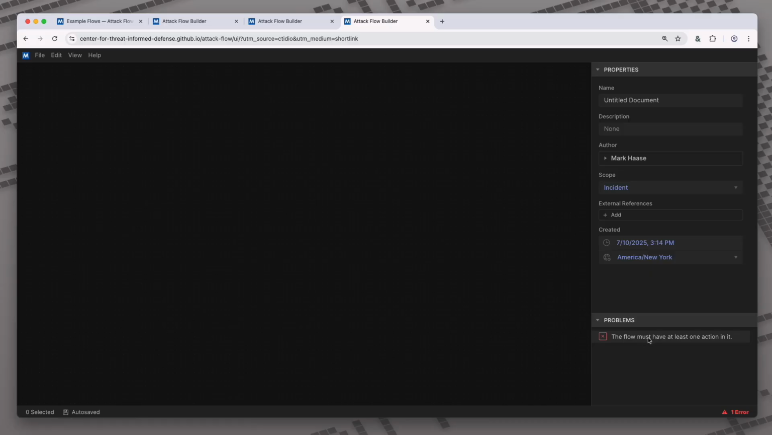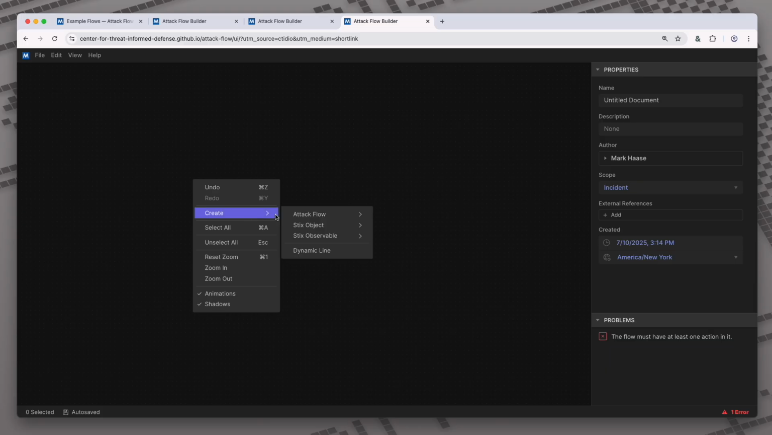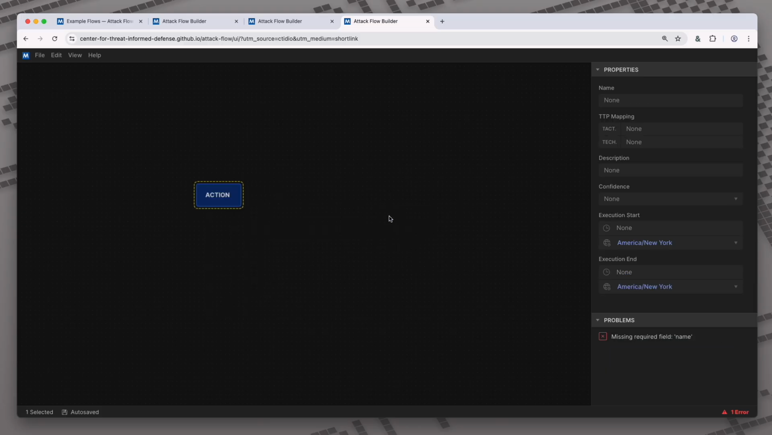But now we can see the second problem, which is that the flow must have at least one action in it. So to create an action, come onto the canvas, right-click anywhere, and then go to the Create menu, and then Attack Flow, and then Action. And this will create an empty action for you.